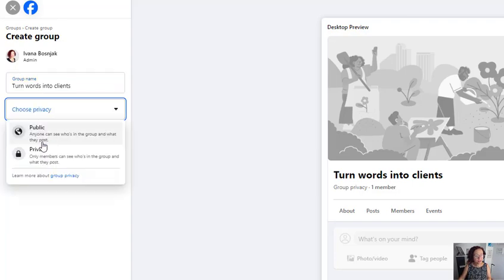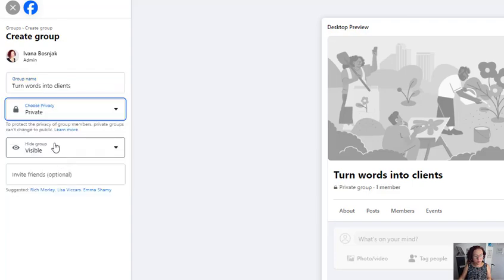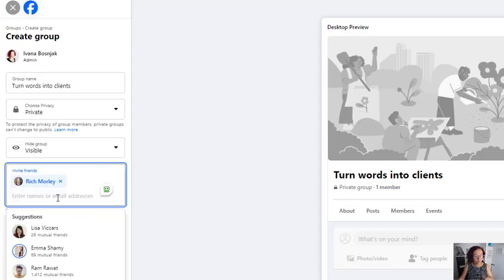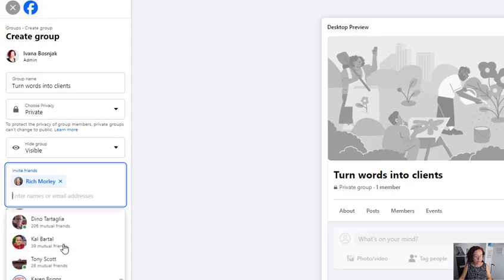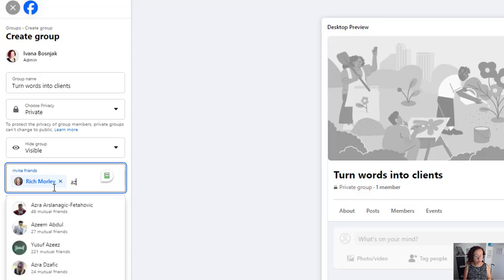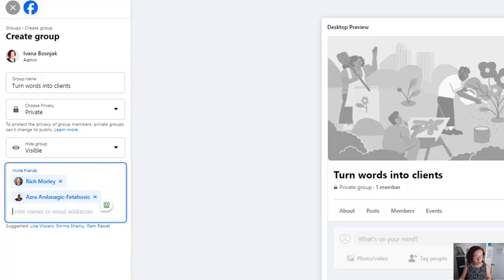Choose the privacy. So you want the group to be private. And the next thing is you want the group to be visible. Now, people are going to be able to find it, but they won't be able to access it unless you give them the approval. Okay, so I'm just going to invite a couple of people here. Rich, I'm going to invite, let's see, my assistant. And you don't have to do this, but right here, I'm just going to invite a couple of people. And I'm going to click on create.